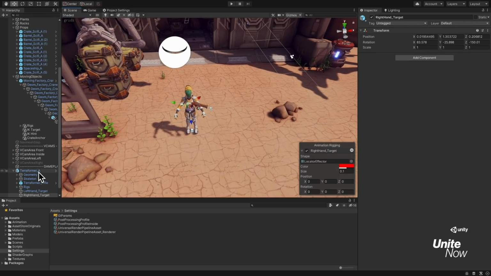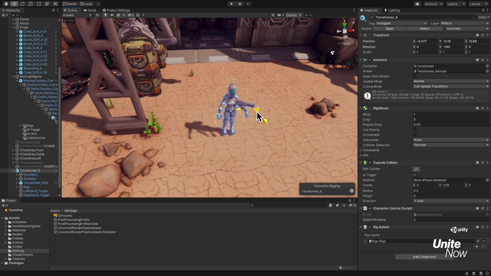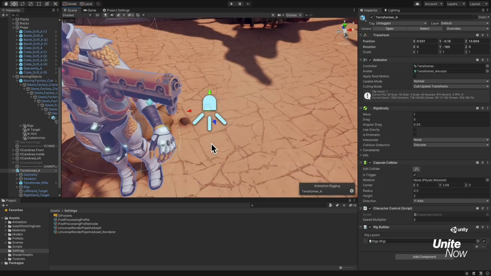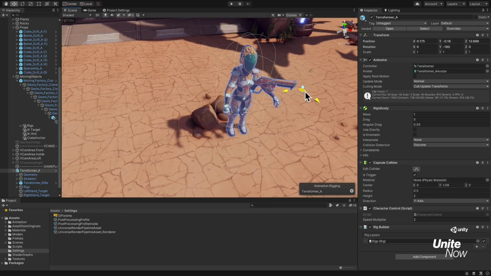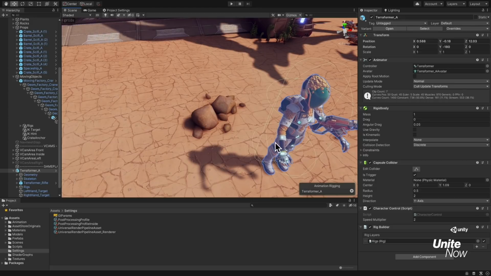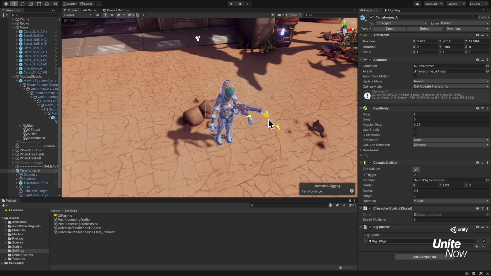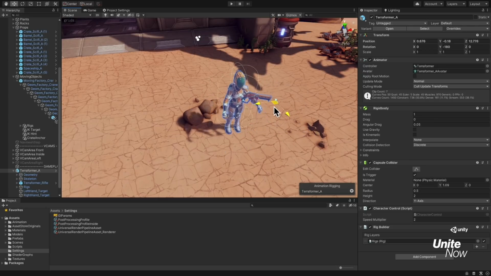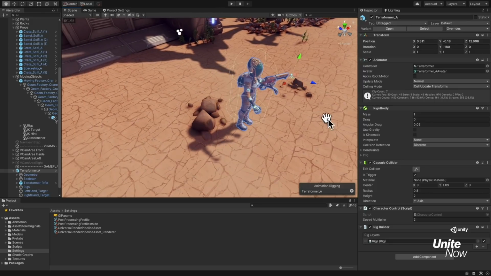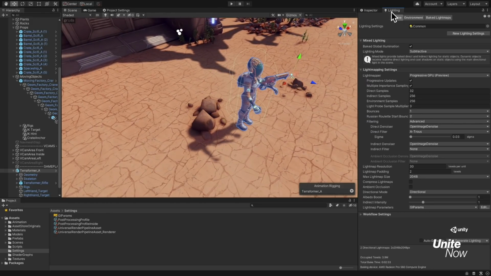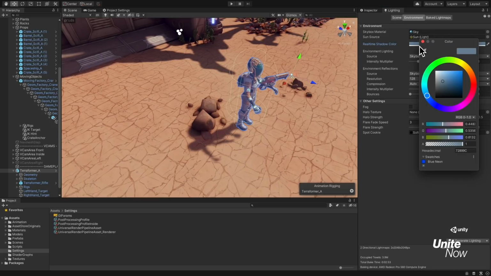And if I select the terraformer and I bring it, for example, here, you will notice that the shadow of the terraformer is overlapping with the shadow that is baked. So as you can see, subtractive, which is also one of the cheapest lighting modes, is not perfect, but it gives some pretty good results. And the point is you need to go into the lighting menu and then environment, and here you can choose the color of that shadow that is being superimposed on top of the baked lighting.